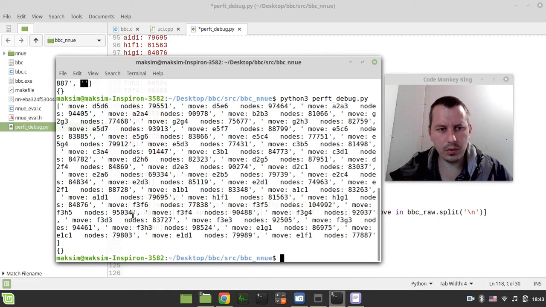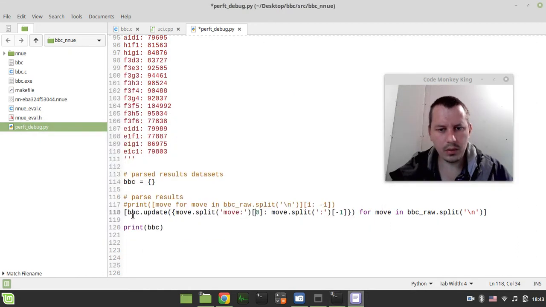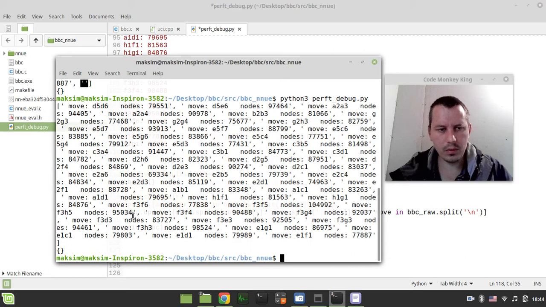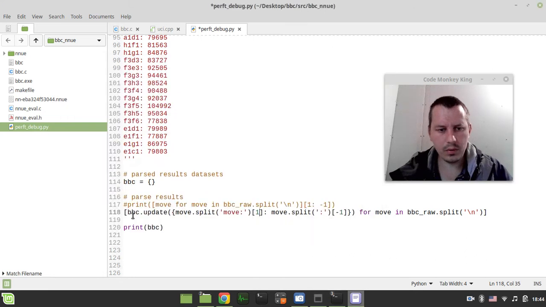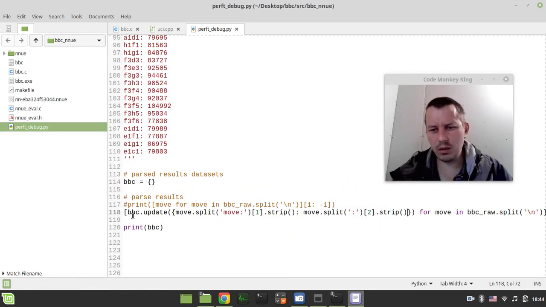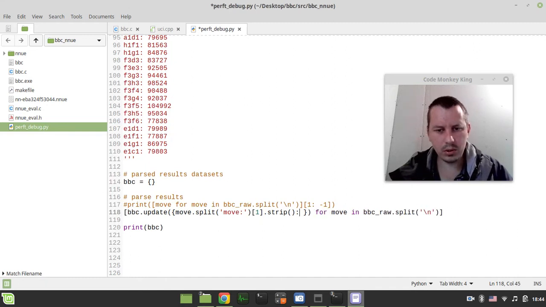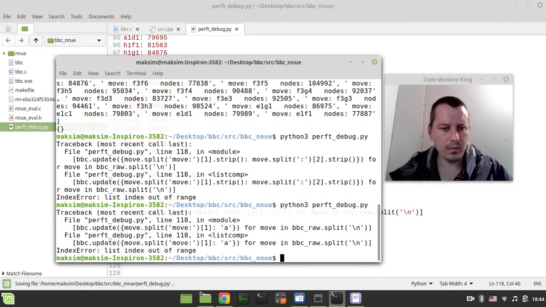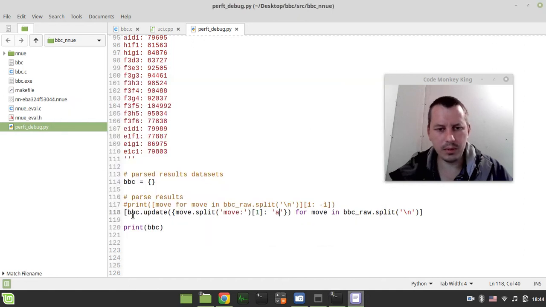And take the first, and to strip it, and here to take the second and to strip it as well. Man, are you kidding me? Come on. Okay, so let's just, you must be kidding me.